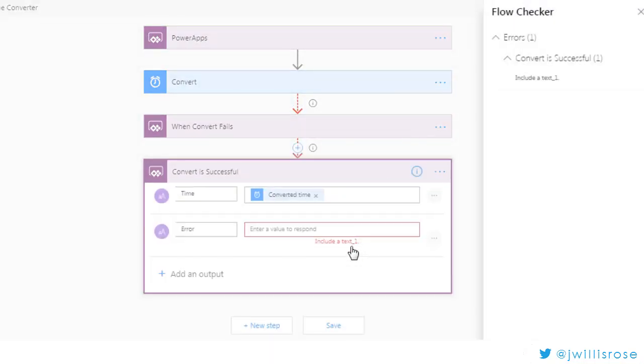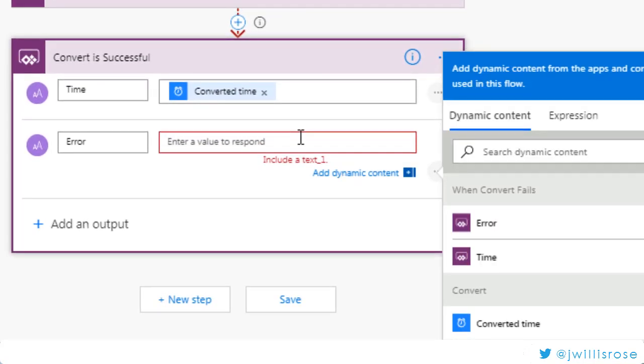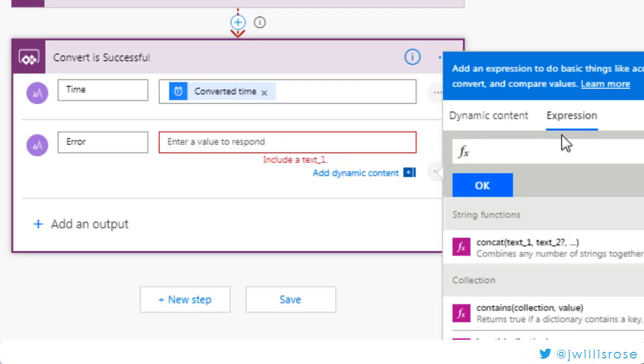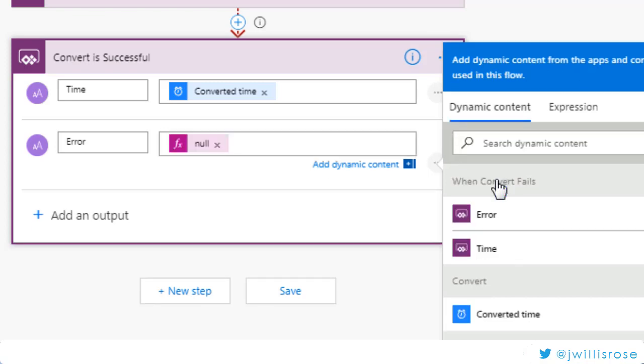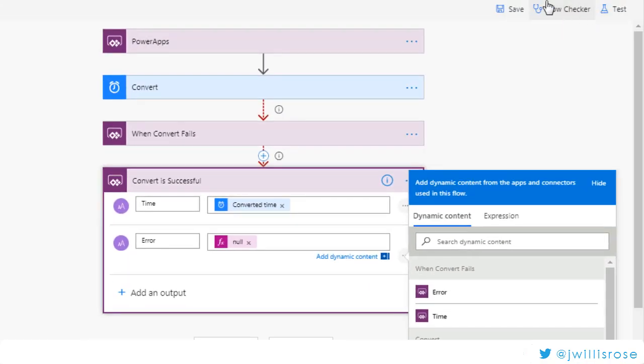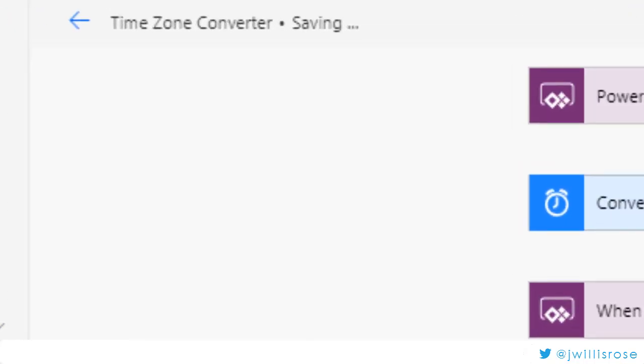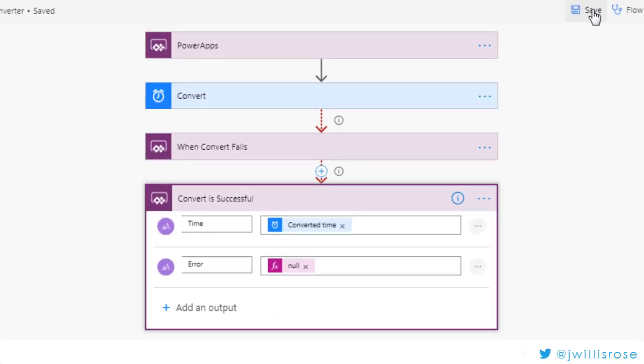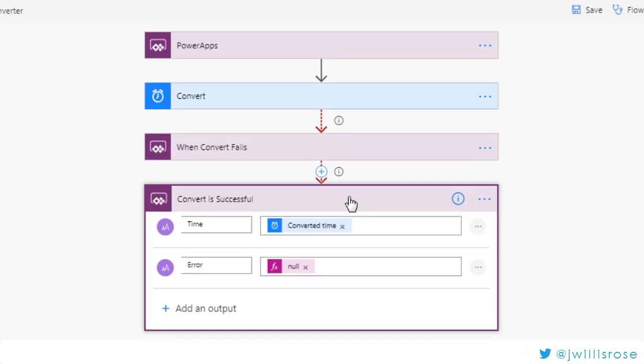Oh, or will it? No, apparently you have to actually put something in there. Okay, so what I'm going to do here is I'm going to do null and see if that works. There we go. Have to actually put something in there. See, learn something every day.